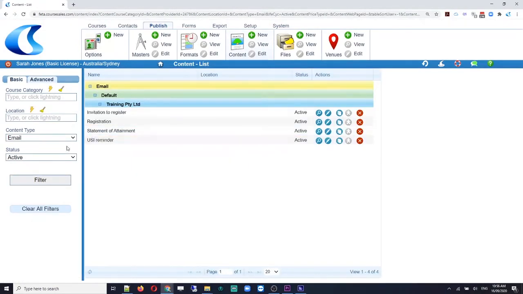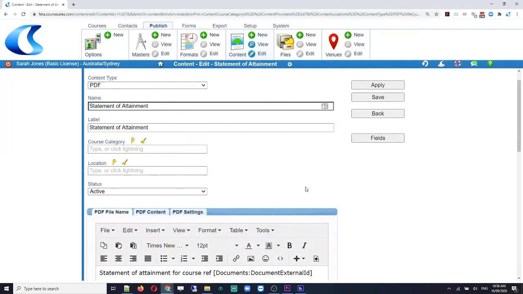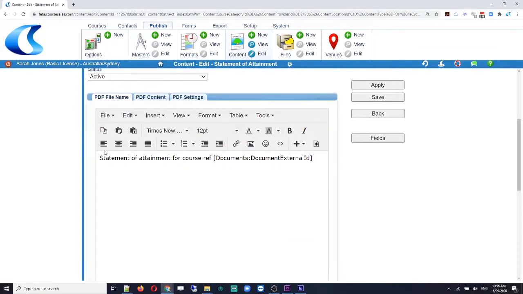So go through and adjust the emails. The other one is to adjust the PDF. By default, we'll probably set up a statement of attainment or a certificate. So again, I've filtered on the left-hand side here by content type PDF, and now I'm going to click on the edit button here for the statement of attainment. You can see here, pretty standard stuff. It talks about the subject line.